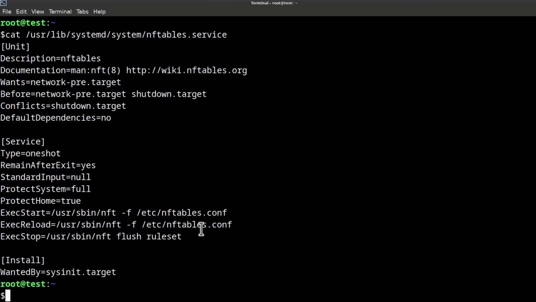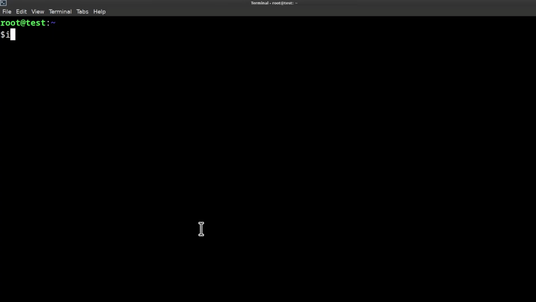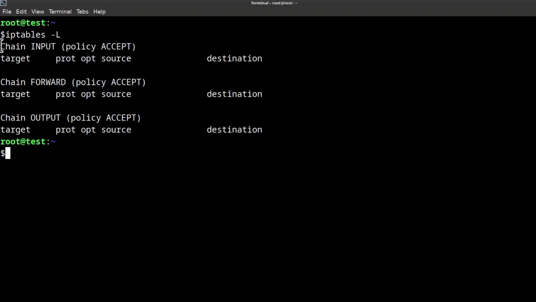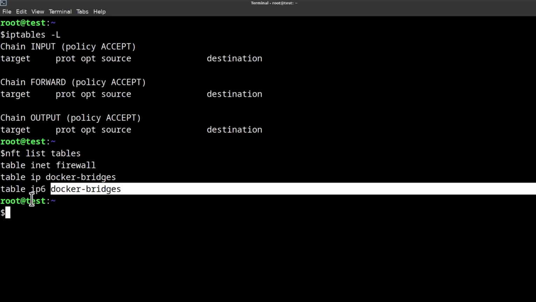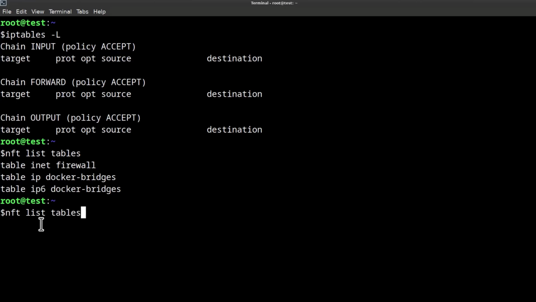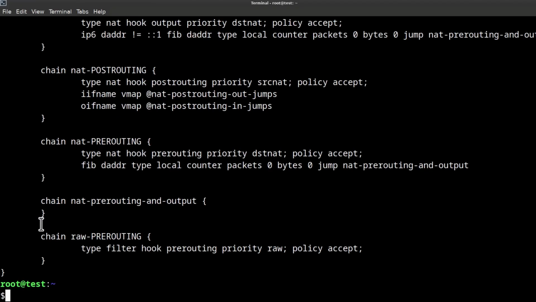Anyway, that's it. The point of the video has been made. You don't need to use iptables. You can just enable nftables for Docker. You can see our iptables rules are still like that, but our nftables rules, nft list tables, you'll see that we have our firewall there, Docker tables, Docker IP6 tables. Okay, all the ruleset can also be listed to give you an overview of all your rules.